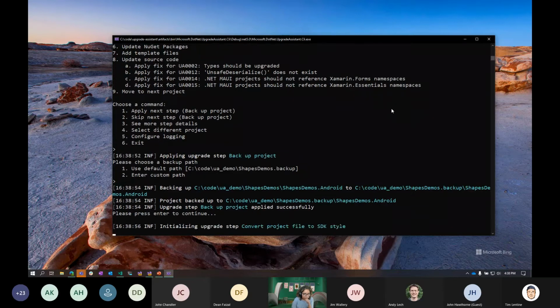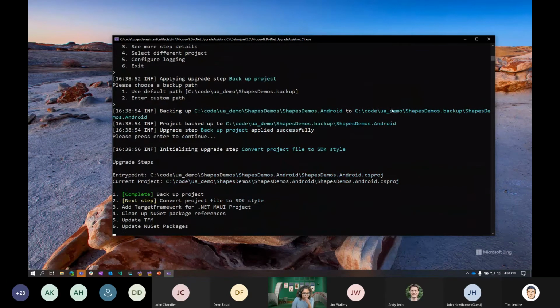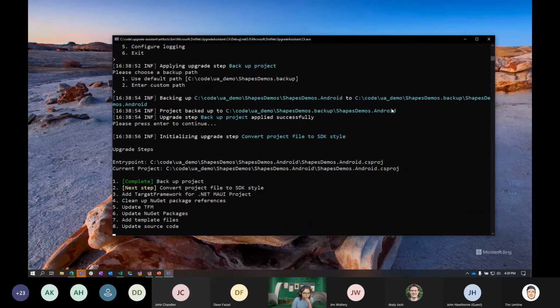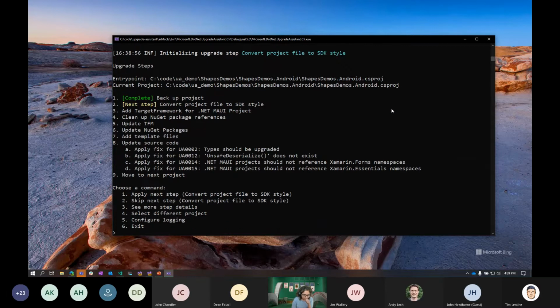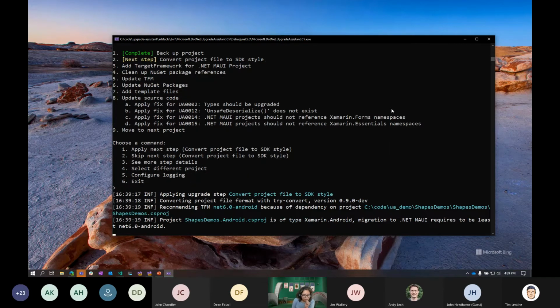So this part is not as flashy because I literally just showed all of this to you. But this time we're going to see how it will convert it into a project style SDK. So yay. All right. So obviously the Xamarin Android projects, if anybody remembers, those are not SDK style by default. So we're going to convert those into SDK style now.